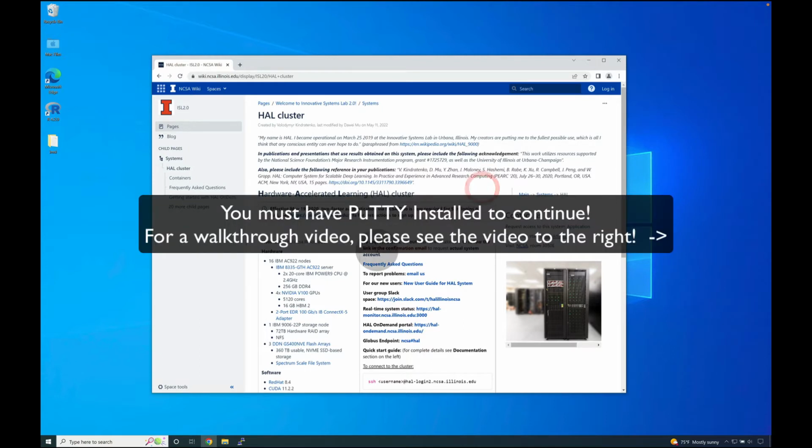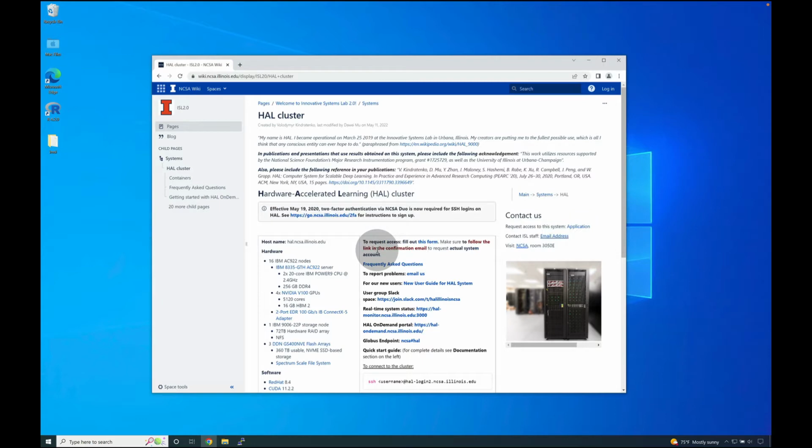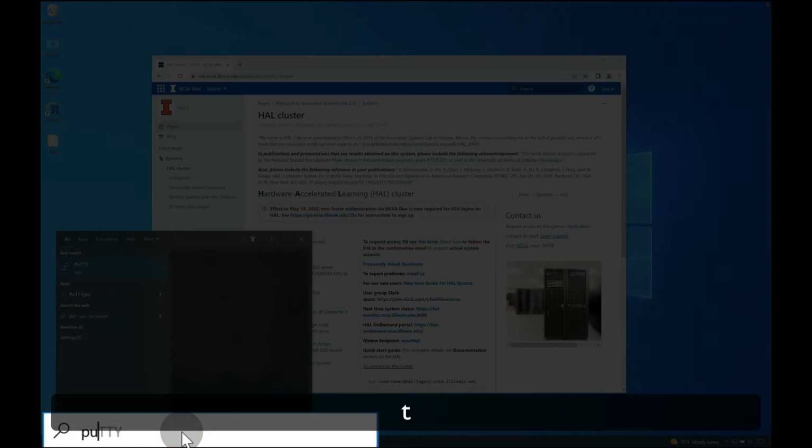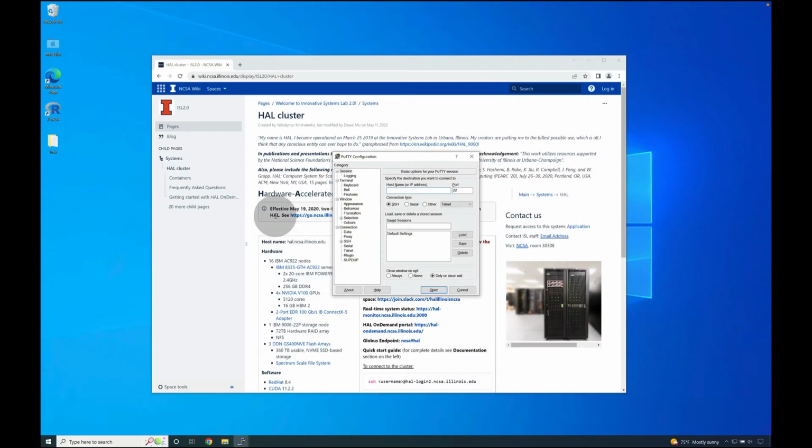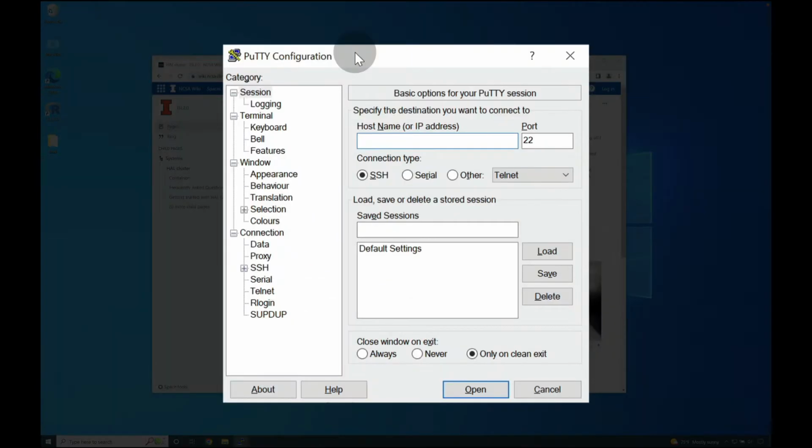To begin, make sure that you've already installed PuTTY. You can see a video on downloading and installing PuTTY in the previous area of the playlist. Now, with that out of the way, let's launch PuTTY by going down to our search bar and typing P-U-T-T-Y, pressing enter to launch the PuTTY window.